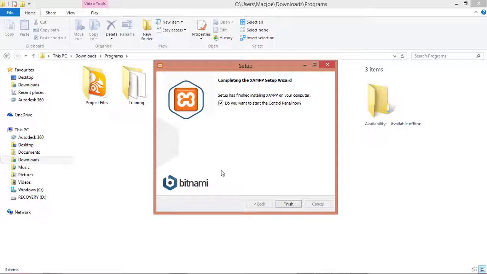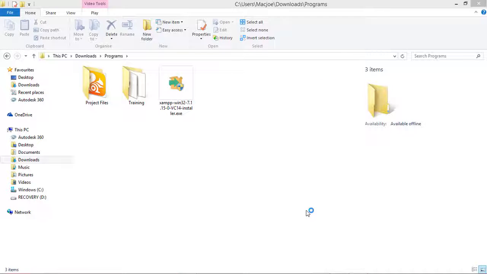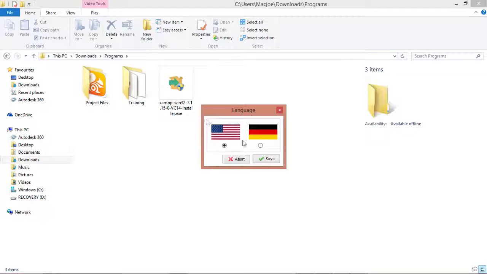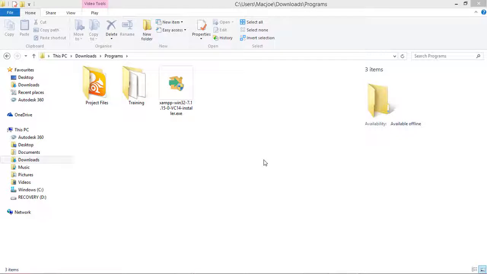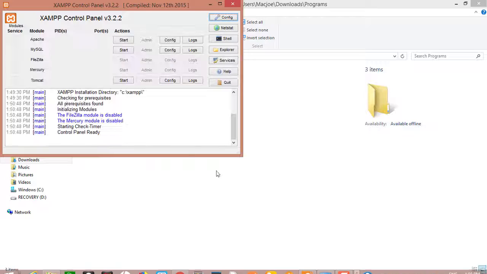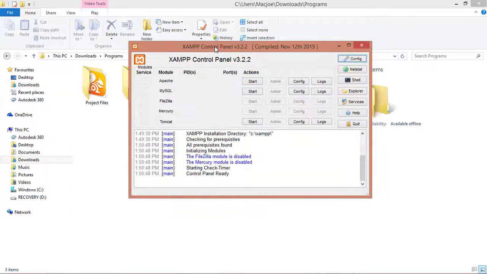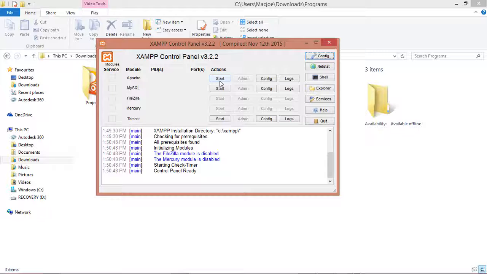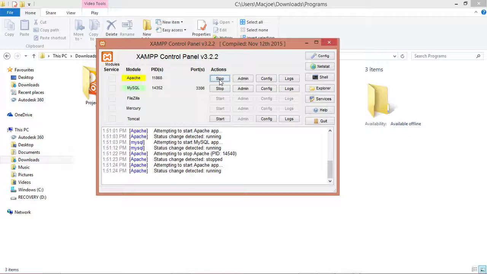The installation is complete, and you want to check this: do you want to start the control panel now? Check that, and click on finish here. Choose English. So we have the control panel here, and we want to start Apache and MySQL. MySQL has been started, and for some reason Apache is taking long. Let's stop that and start it again.